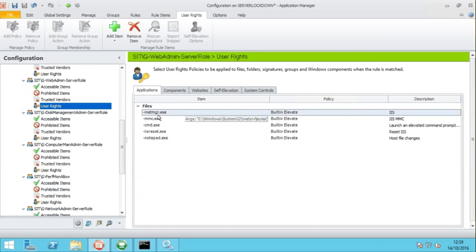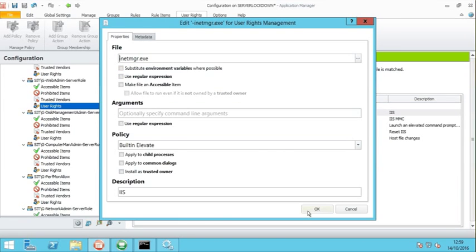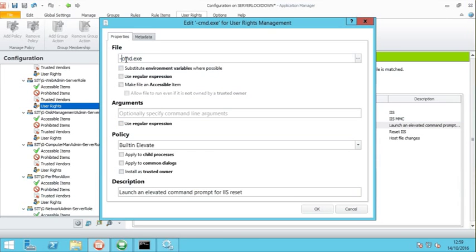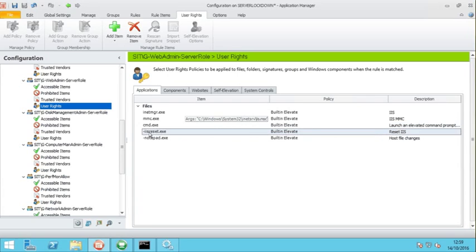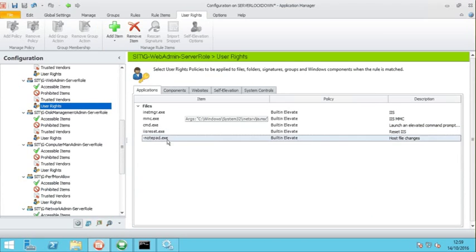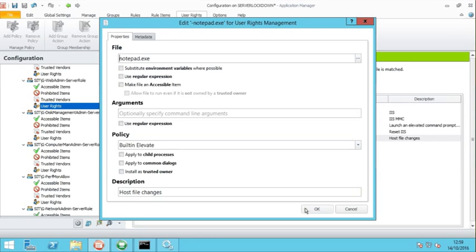And user rights management, this is so they can run the console using the executable. This is so they can run the IIS console with the MSC. This is so they can get an elevated command prompt just to run IIS reset, not all of a sudden going to give them elevated privileges around the server. And Notepad++, Notepad, and this is for host file changes.